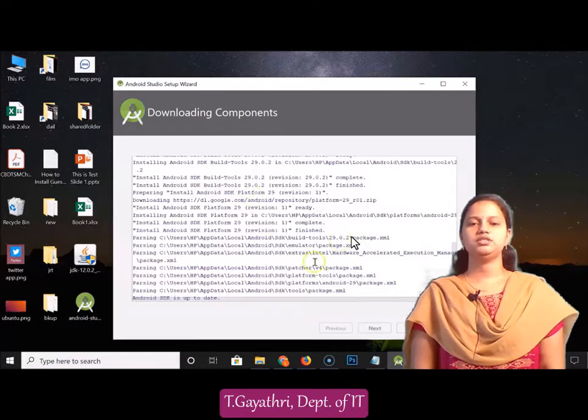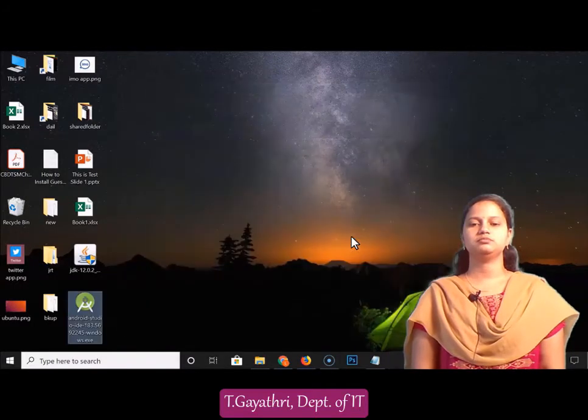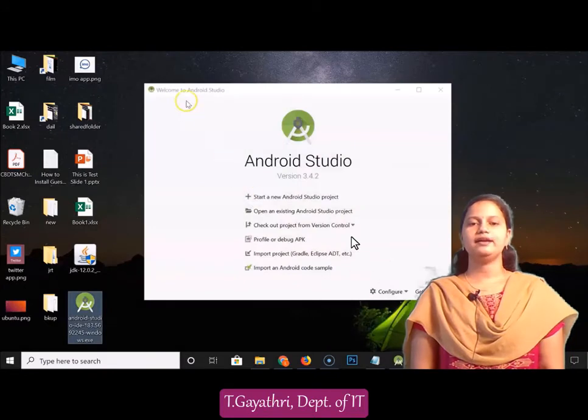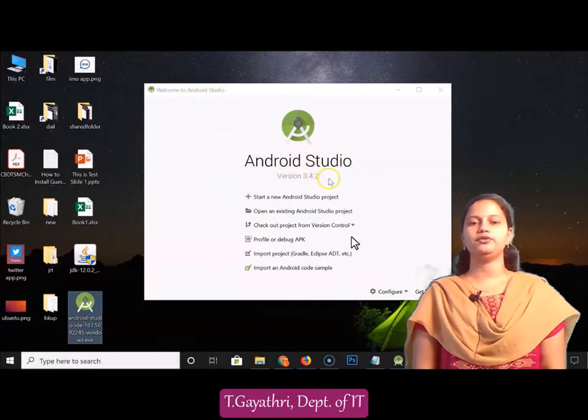So it is finished. So click on finish. So this is the Android Studio. Welcome to Android Studio will be opened. Android Studio version 3.4.2.